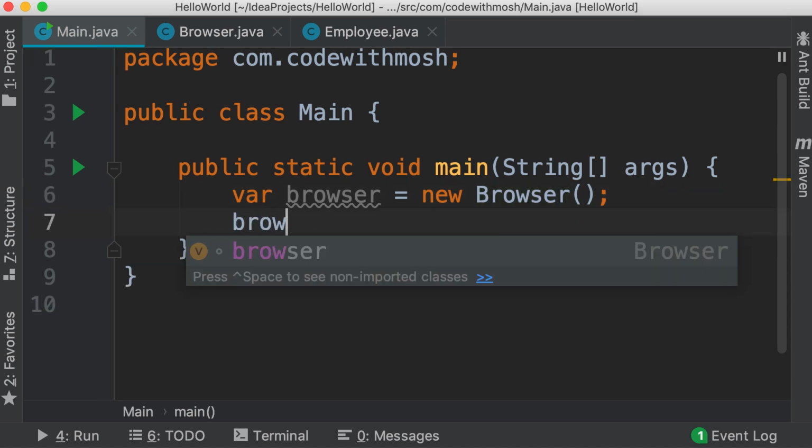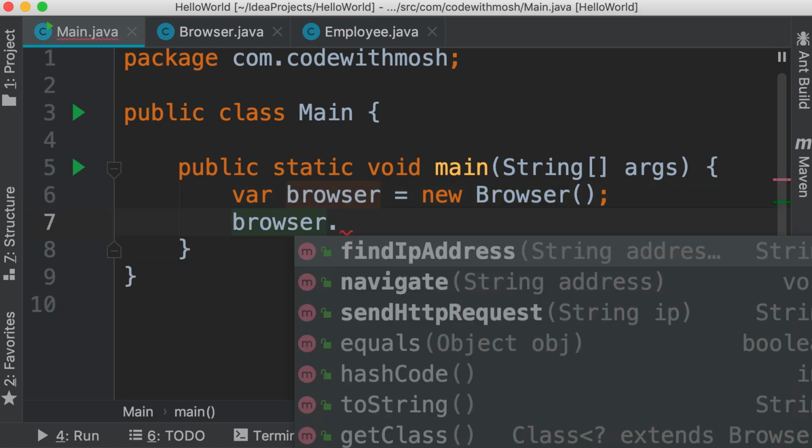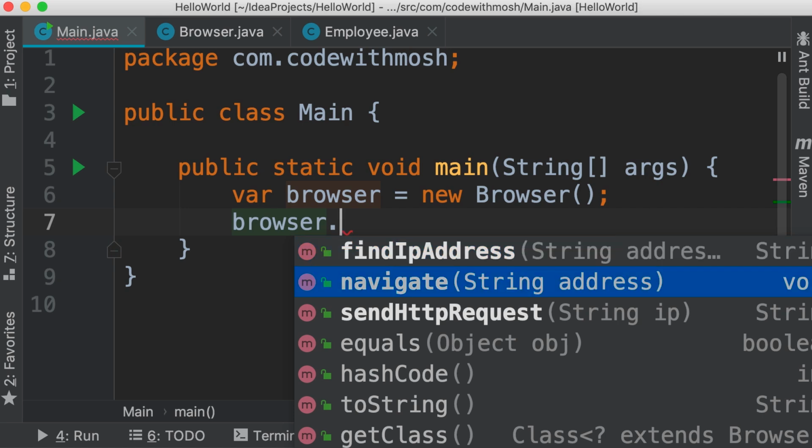Now look at the members of this browser object. We have these three methods: find IP address, navigate, and send HTTP request. In this application, our main class doesn't really care about these two methods, find IP address and send HTTP request. These are implementation details. All we want to do in this main class is to navigate to a web address. So these two methods are unnecessary, and they are polluting the interface of this class, just like a remote control with so many buttons. We want to hide this from the outside.